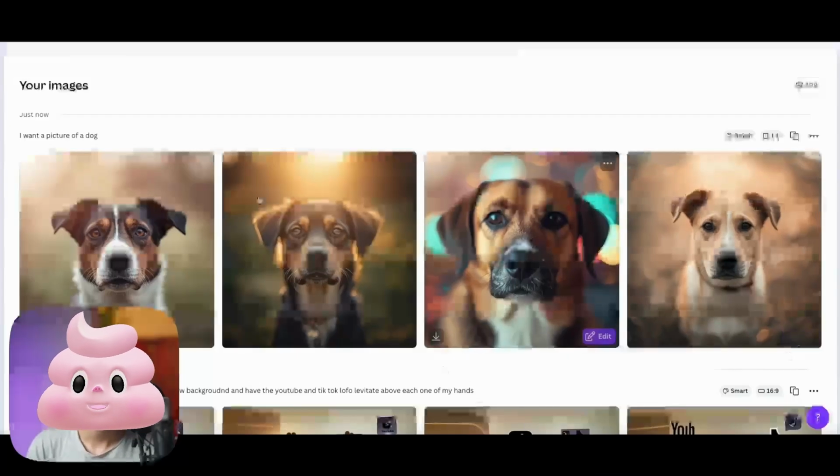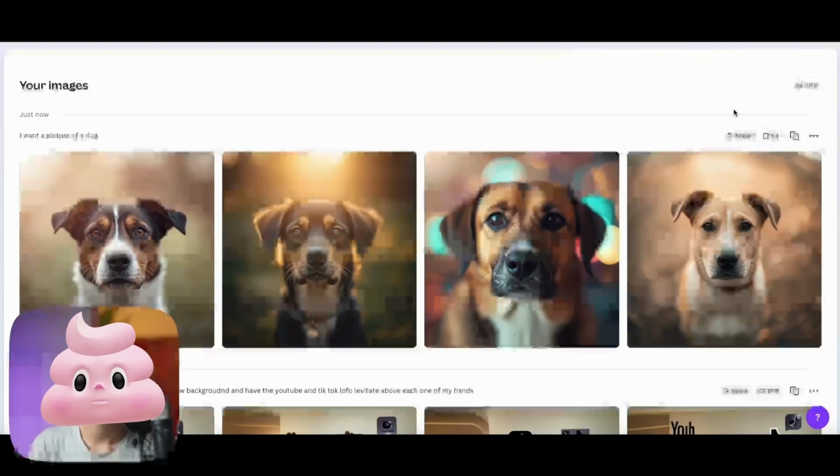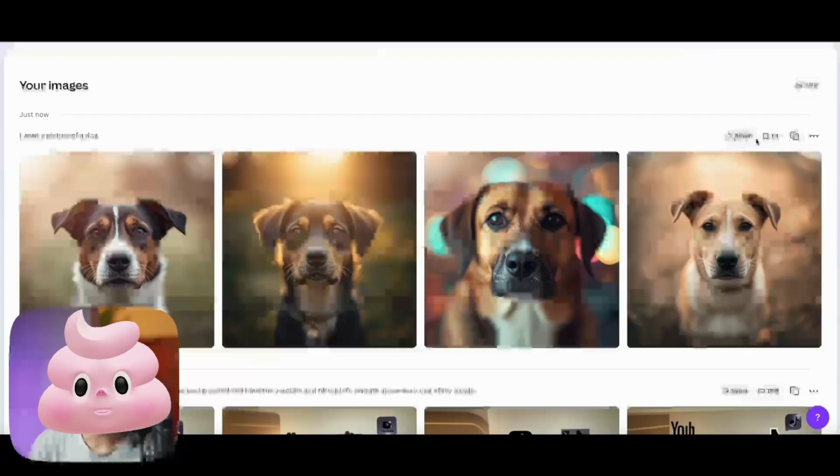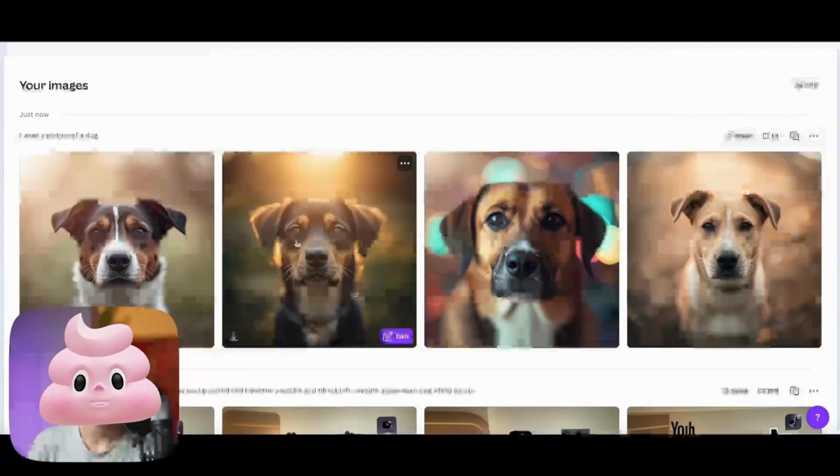So you can go ahead and edit these pictures, or you can reuse this prompt right here. You can see the different presets that we used. This was the bokeh preset and the 1 by 1. If we click on here, we can delete these images or report the images.